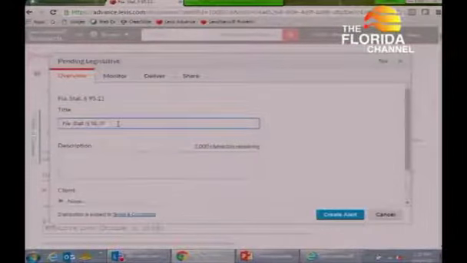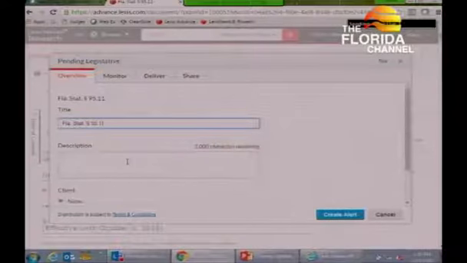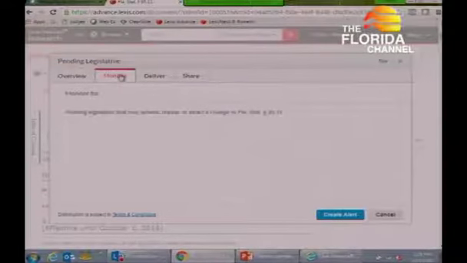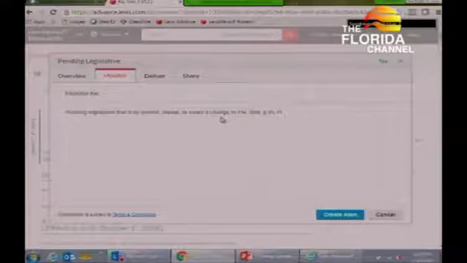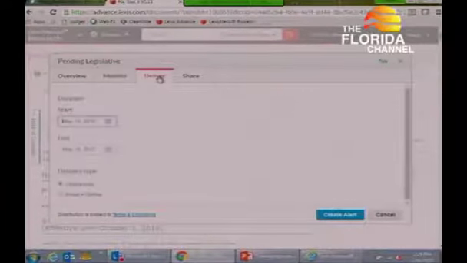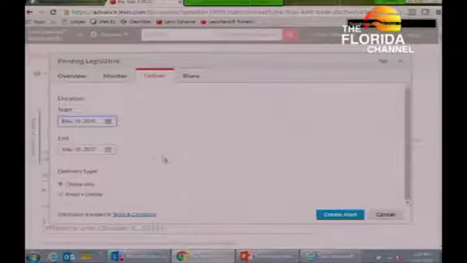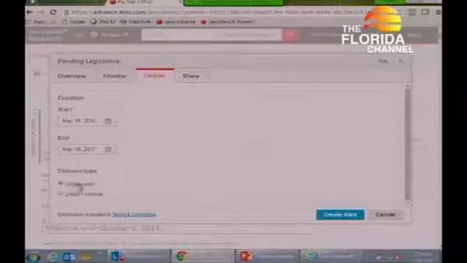Overview is if I want to maybe rename it or put a note of why I'm saving this alert, what I'm monitoring. So I'm monitoring for any pending legislation that may amend, repeal, or enact a change. For delivery, alerts can be up to 3 years. It's going to tell you a year at first, since that's a little more manageable. And for any of your alerts, you can choose online only. That's going to give you only when you're logging into Lexis Advance, where I'm going to have that blue dot.